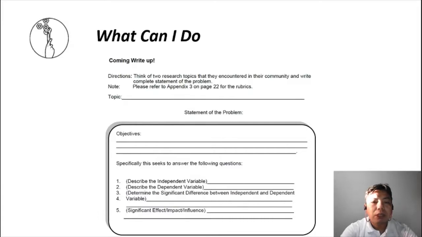Okay, for the next one, the direction is think of two research topics that you encountered in your community and write a complete statement of the problem. So for this one, use your topic, yung mga topic na ginamit natin dati. For example, dun sa mga previous discussion natin. So yung mga chosen topic nyo na yun, pili kayo ng isa and then formulate a statement of the problem tungkol doon sa topic na yun. So may guidelines naman tayo dito.